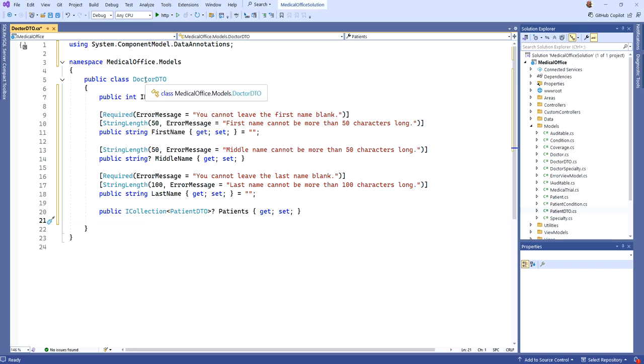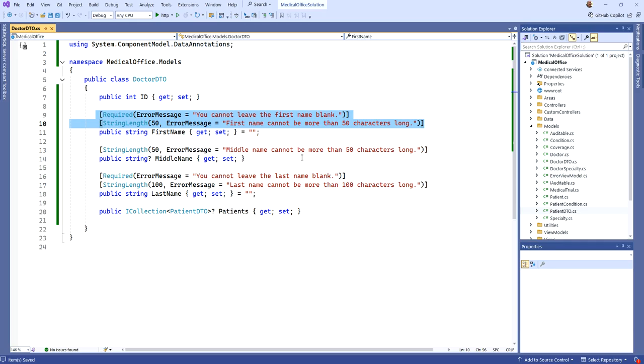But you do notice here that inside Dr. DTO, we have an ICollection called patients, but the data type is our patient DTO as well, right? Okay, before we leave this, let me point out, look at this. I'm adding in data annotations. That way we can give good feedback if they leave the last name out, right? Then we can give feedback: you cannot leave the last name blank, et cetera. Setting our string lengths and all the error messages and so on and so forth.